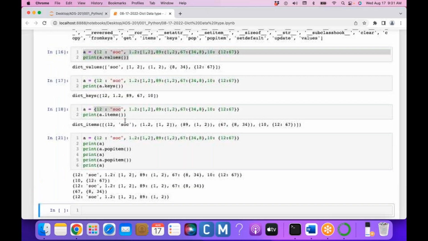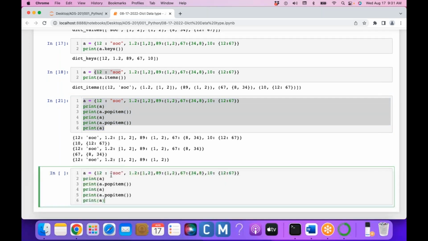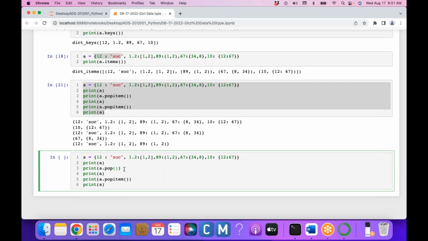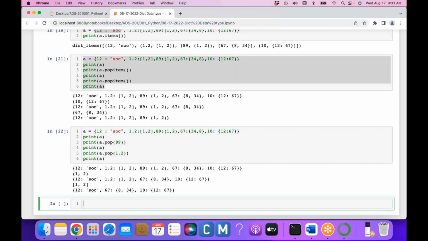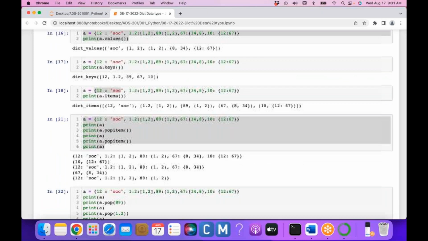Okay, is it clear? Meanwhile we have the pop method. When I use the pop method, make sure that we give the key as the input. So here 89 is the key, so that means this specific item is removed in one shot. If I give a dot pop with the input 1.2, then it removes the item 89 colon of 1 comma 2. Instead of that, if I'm not giving anything, there will be an error. This is the way whatever item we want to remove, we can remove that specific item with the help of pop.